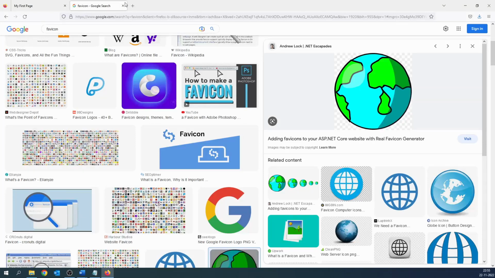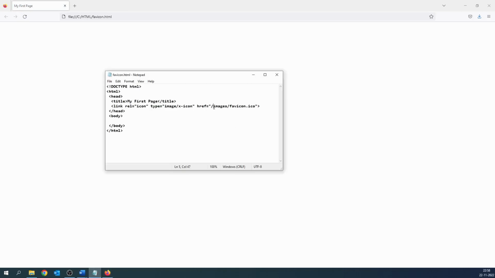This is the wrong one. This is my first page title. So if we reload the page, we can see that there is no favicon shown. This is because our path is incorrect. If we delete this, we can see now that our favicon is shown.